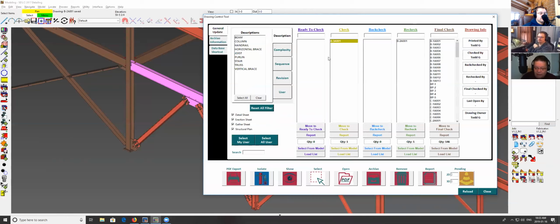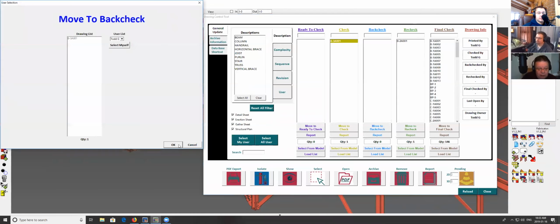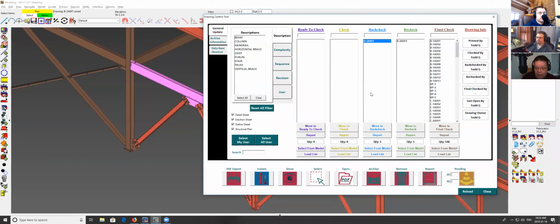Okay, so because I did change it, there's, let's say, an error on it. I have to send it back to the detailer, so I'm going to move it to back check. Now that detailer would get a note that he has something to back check.